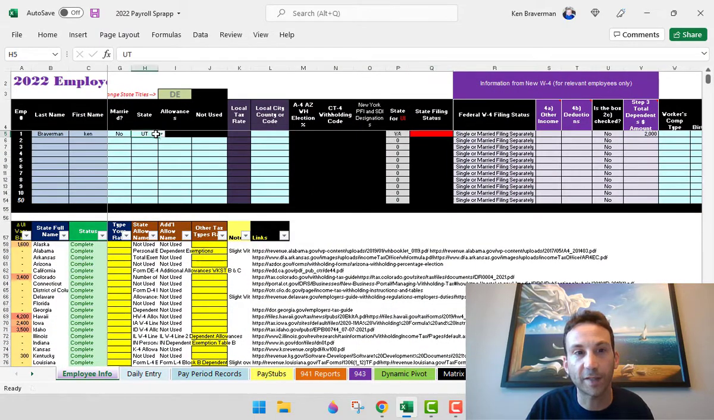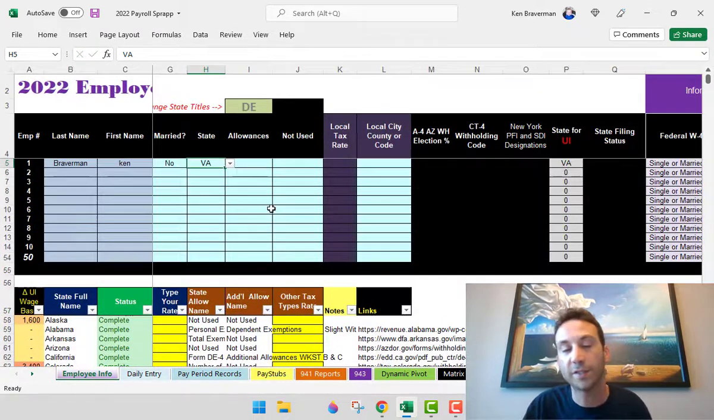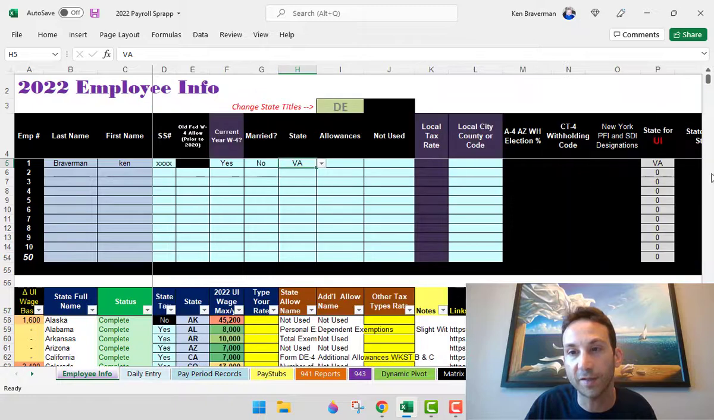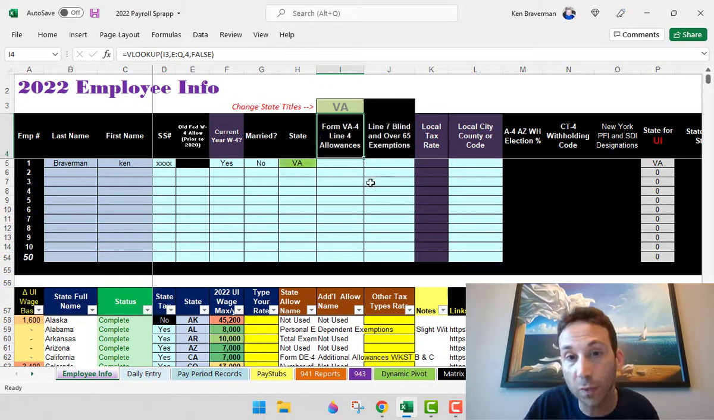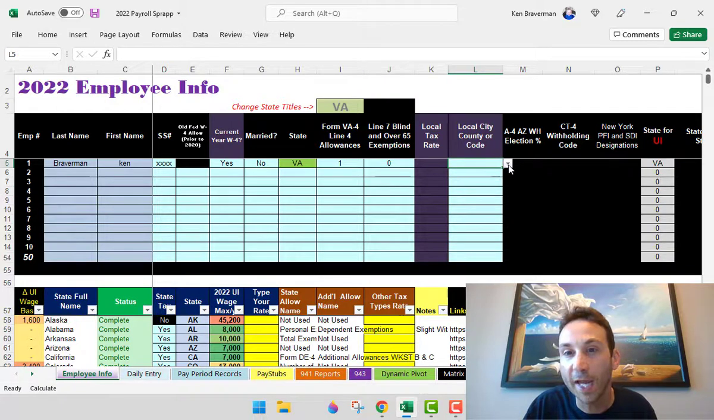It will ask for filing status or not, depending on which state it is. It's just totally dynamic and almost fun to fill out because it lets you know by things showing up in red if they need to be filled in after you put any information in. So we're just going to work in Virginia for the moment. Do they have any allowances on the Virginia 4? Yes or no? Blind exemptions? Not yet. Thank goodness. And if there's a local or county code, it'll show up here.